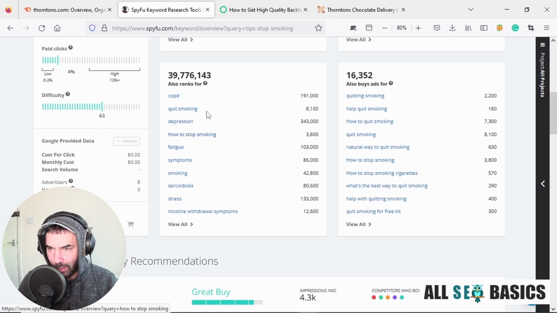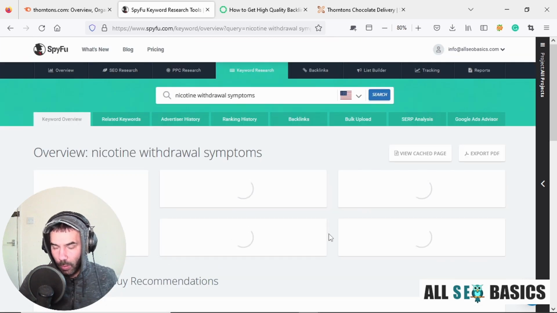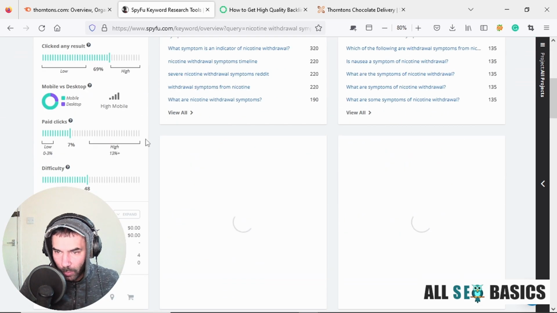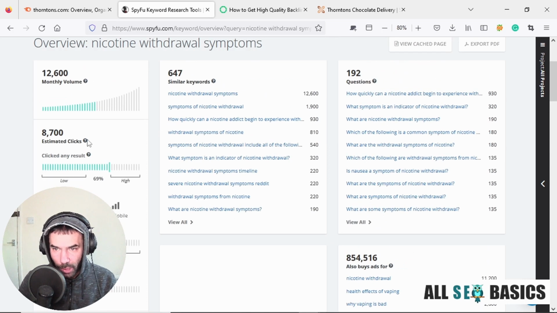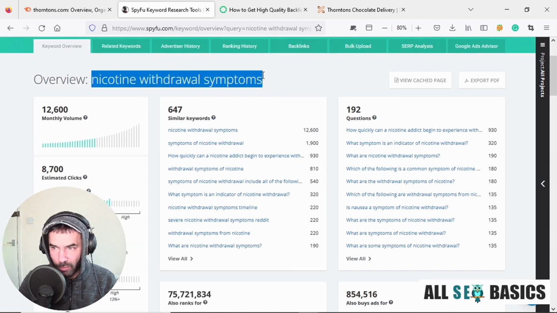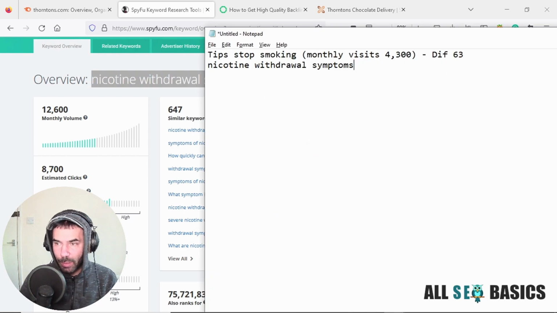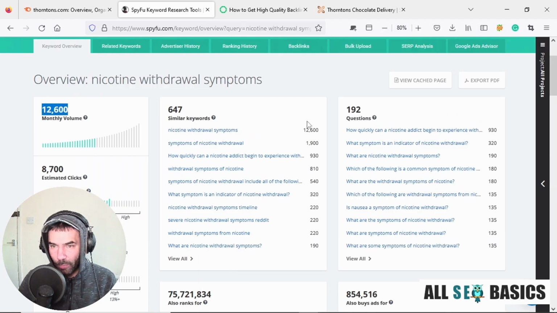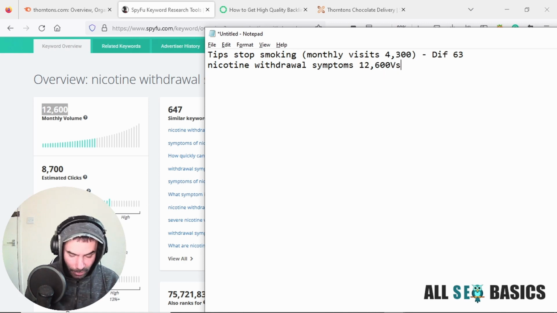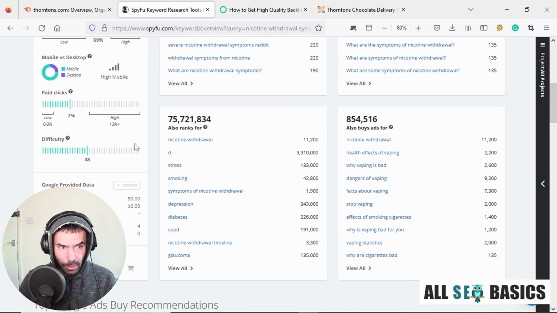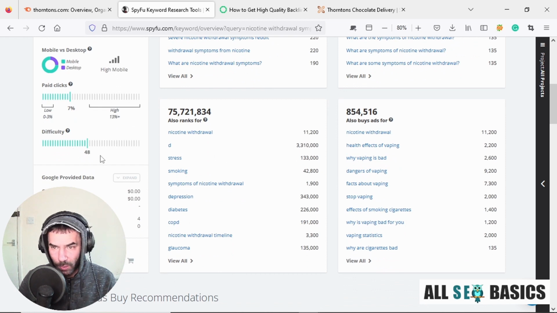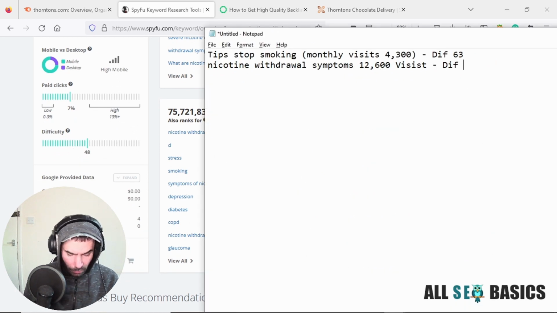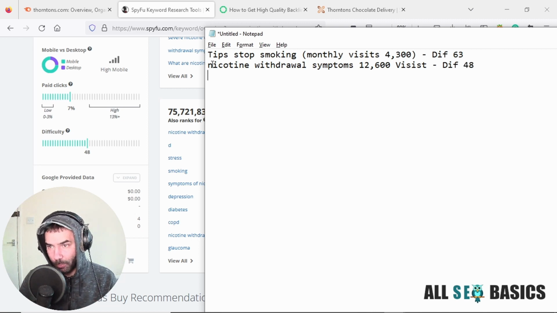And let's say nicotine withdrawal symptoms. See this? Click on that. So we go down, difficulty 48, really good keyword. So nicotine withdrawal symptoms. You could maybe try writing a blog on this. So 1,260 kind of visits. That is good traffic if you start ranking for that. And difficulty, as you guys can see here, difficulty 48. That's a really good keyword, that.